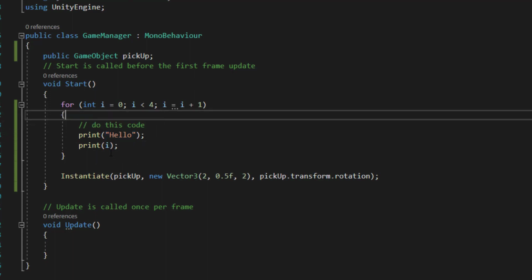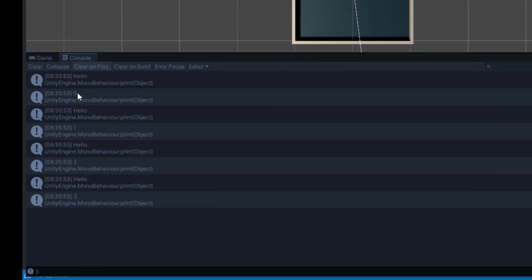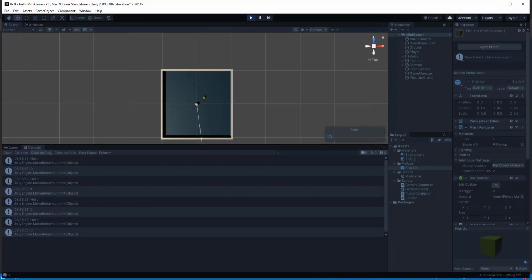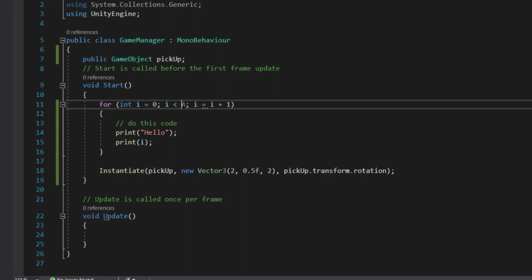So if I now go back into Unity and run that piece of code, what would you expect to see? Hello, 0. So that's the first time it goes through, i equals 0. Hello, 1, i equals 1. Hello, 2, i equals 2. Hello, 3, i equals 3. Stop. Why does it stop at that point? It stops at that point because the next number would be 4, and 4 is not less than 4.